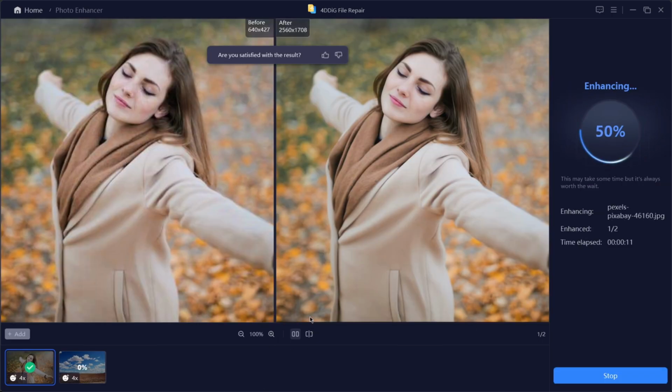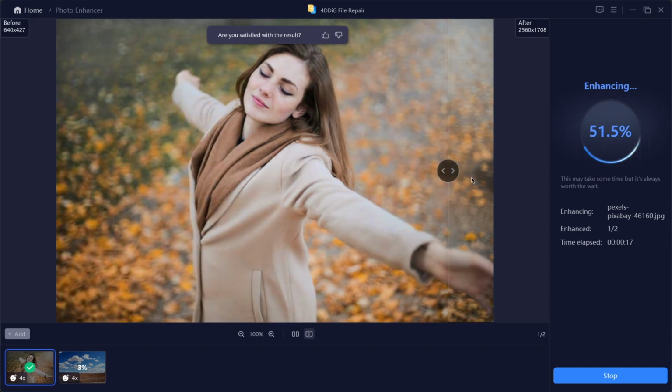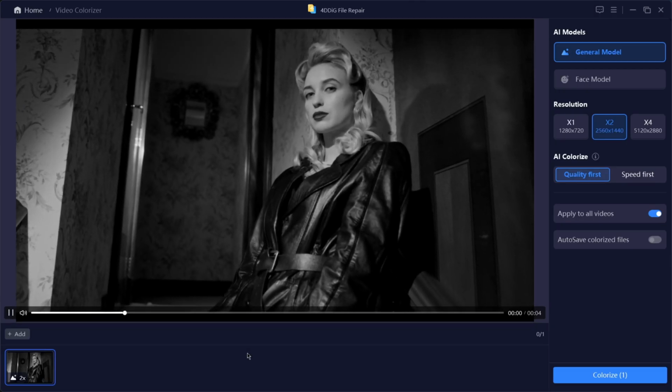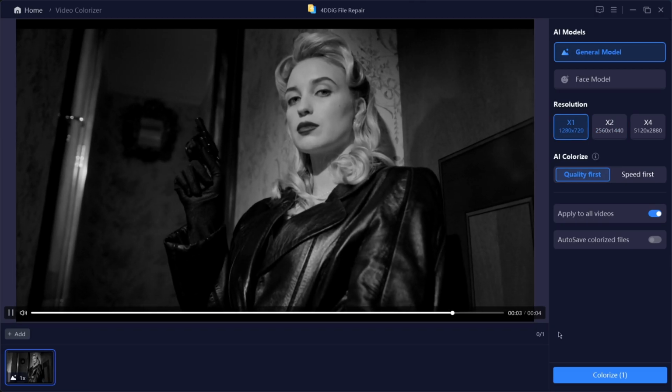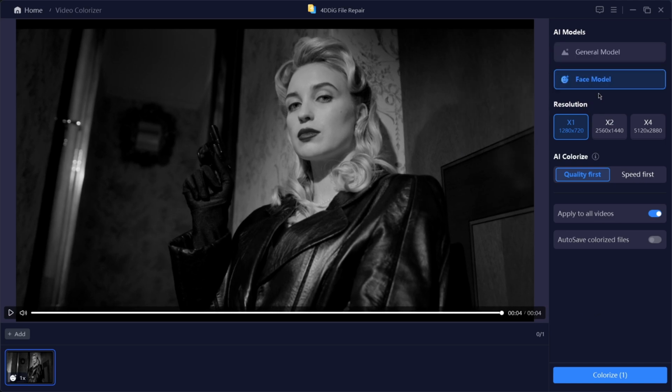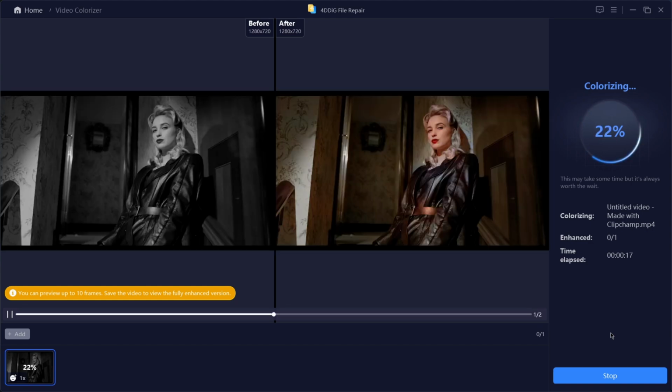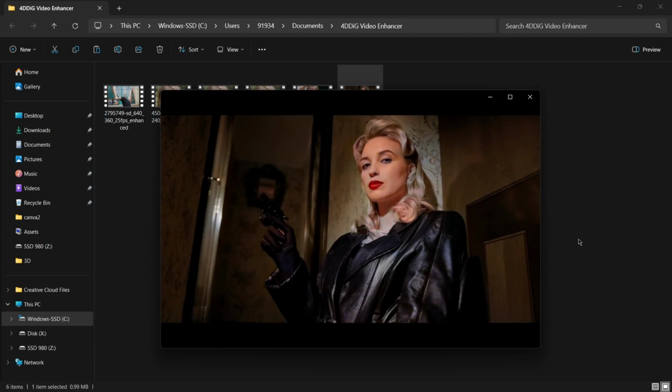All right, let's try with the other one. Also, Video Colorizer, you can colorize black and white videos into color and increase the resolution. Add video. Here I'll choose the face model. This time I set it to 1x because it takes a lot of time to render, even for a 4-second clip. Click on colorize. As you can see in the preview, it's actually insane. The video turns into color.